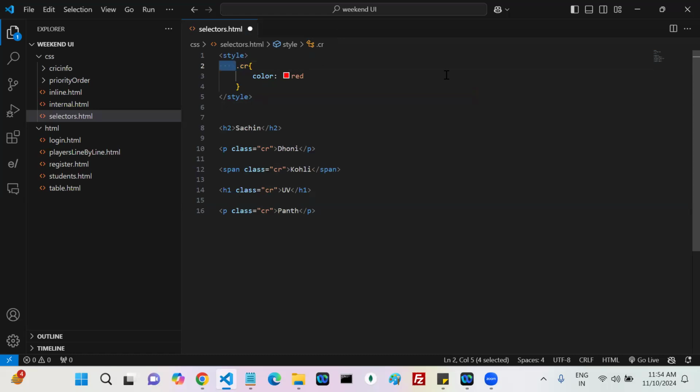Agree with me? My browser can understand this is like a class. Now immediately what is my browser going to do? It is going to check within the body how many elements have a class name like cr. Check class cr, class cr, class cr, class cr. Within the body, how many elements have a class name like cr?